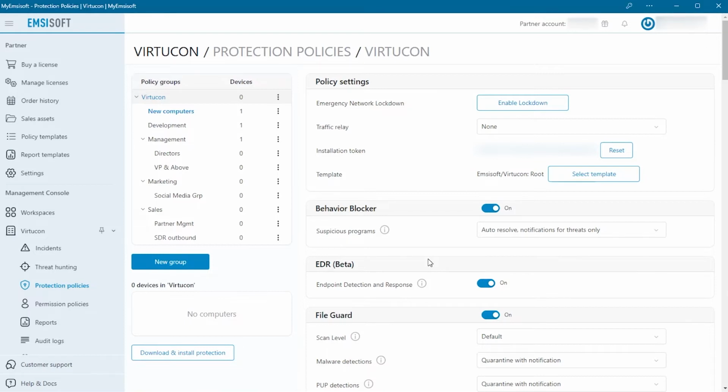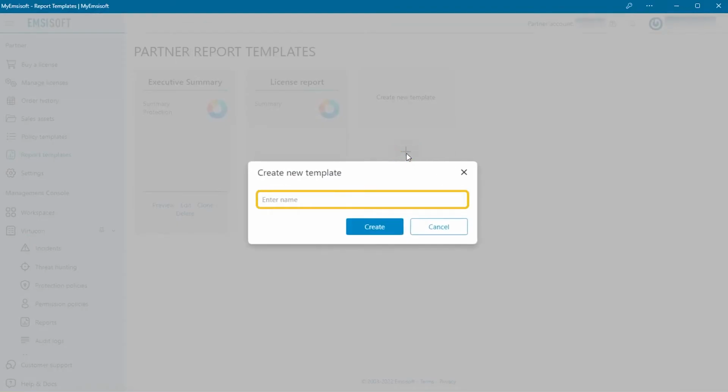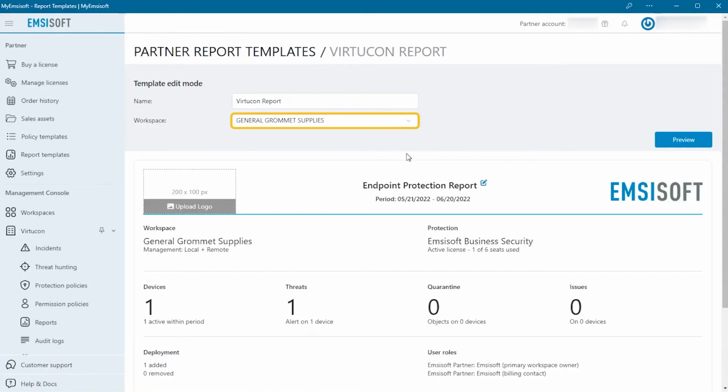Now, let's take a look at how to use report templates which work in the same way as policy templates. Report templates are created and managed from the Report Templates page. From there, click in the Create New Template box and enter a name to set up a new template. At the top of the page, you can select a workspace which will provide sample data and show you a preview of how the final report will look.